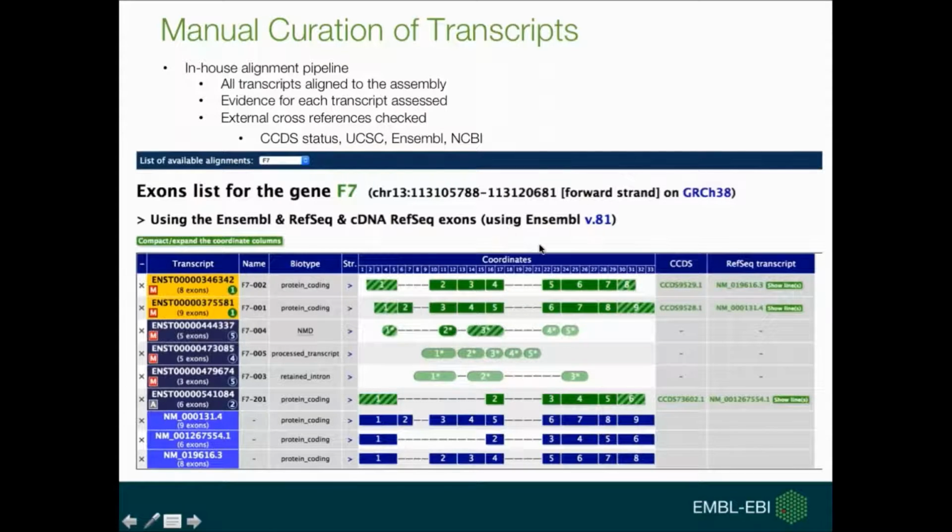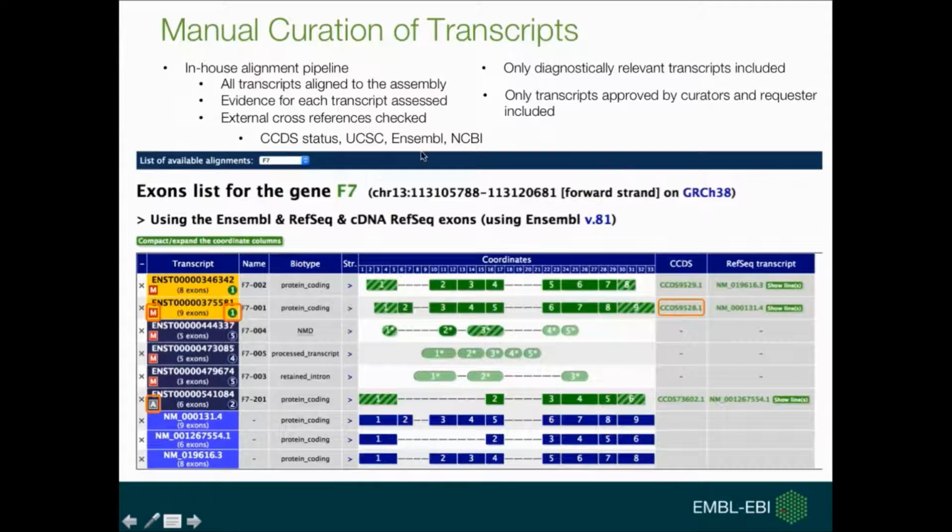In this case, for example, we have checked the consensus coding sequence for each transcript. We have checked the UCSC transcript level support, where 1 is given to transcripts that have the most evidence and 5 for those that have the least evidence. We can also see here if their annotation is manual or automated.